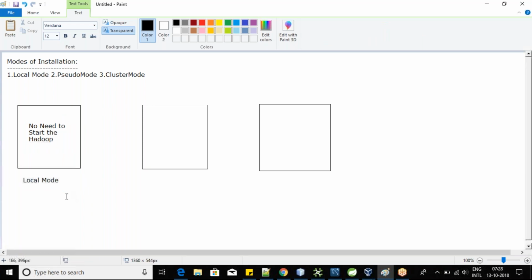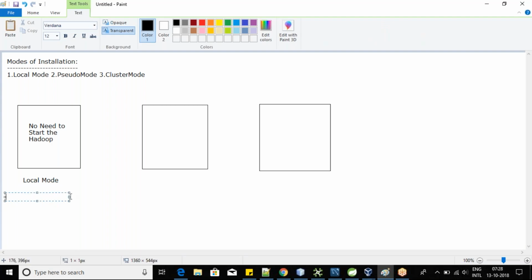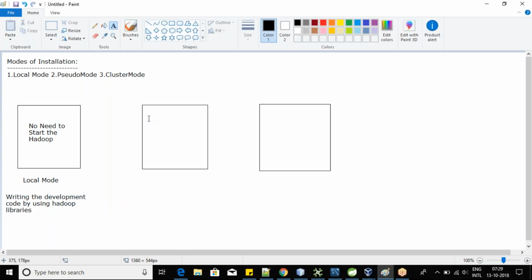Local mode is mainly used for writing development code by using Hadoop libraries. MapReduce is the best example. We don't need to start any Hadoop there. We can just code it using MapReduce and export as well. That is a completely local mode. But in real time, basically we are going with pseudo mode.